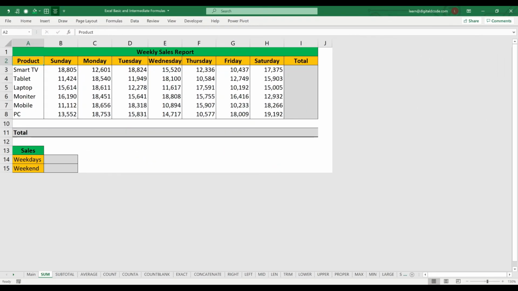In this session, we are going to look at the SUM function. The SUM function helps to add two or more values in Excel. You can add individual values, cell references, a range, or a mix of all three. This is the most common function used by everyone every day.